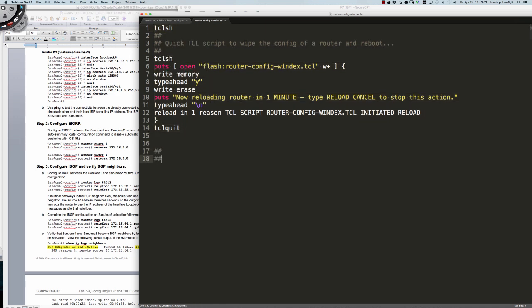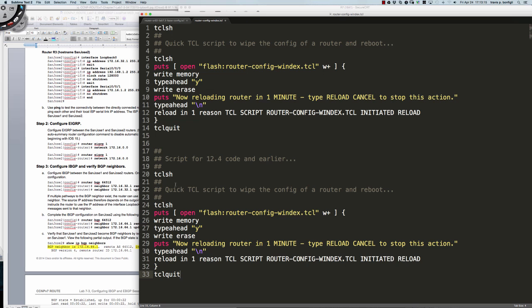And what are we going to say here? This will be script for 12.4 code and earlier. And now we'll drop it in again. And I'm just going to simply take out the word reason, right? And when you're adding commands in, if you're uncertain as to what the syntax of the command is, just jump over to the router, type the command out, and get it to work there, and then you just need to bring it back in here.